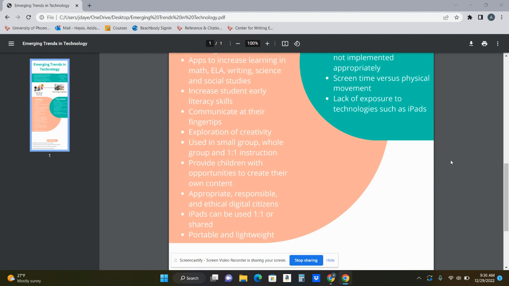iPads can be used one to one, meaning each student has their own iPad, or they can be shared devices throughout the classroom. And iPads are portable and lightweight, meaning that students are easily able to manipulate them. One thing that I've experienced since COVID is that our students are taking home their device every single night, charging it at home, and then bringing it back to school. I really appreciate this because it teaches a lot of responsibility, especially in kindergarten. Our students are not met with a whole lot of responsibility.